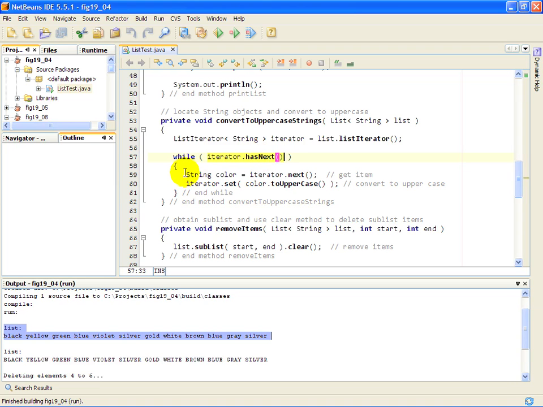If there is, we then go to line 59 and we grab the next element by calling the iterator's next method, just as we did in the last application. We know that we're looking at a list of strings, so the result of this operation is going to be a string that represents one of the color strings in the list. And then we use one of the key new features that we're demonstrating here. The iterator has a set method that is actually enabling us to change the element at the current location that the iterator is referring to in the list.